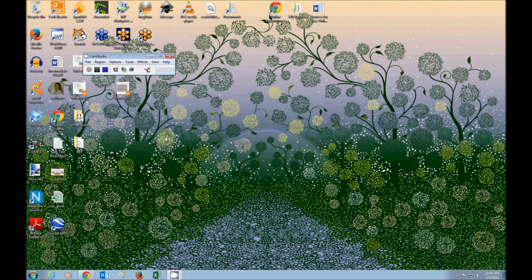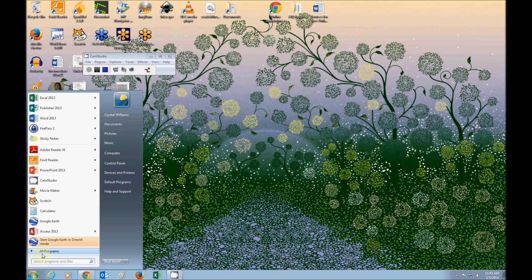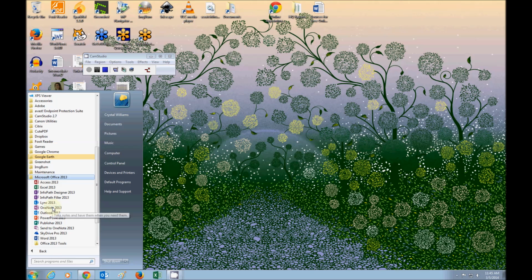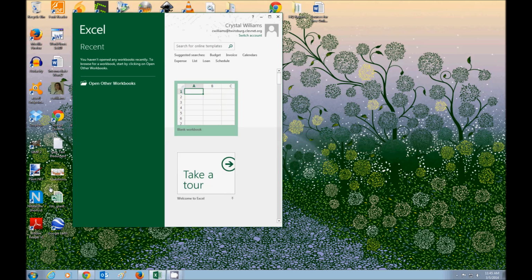To start the class, we have to start the program. So to open Excel, if you're using Windows 7, go to the Start button, All Programs, look for Microsoft Office 2013, and then click on Excel 2013. And this will start the Excel window.